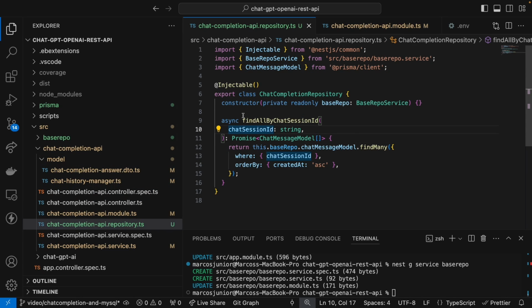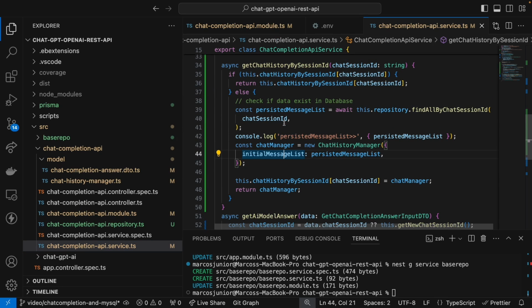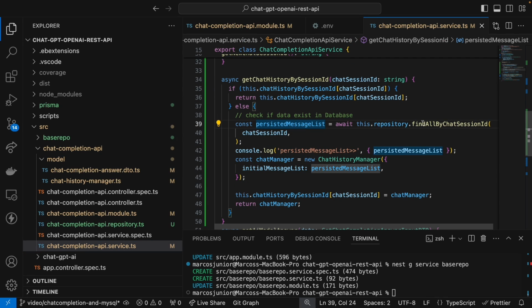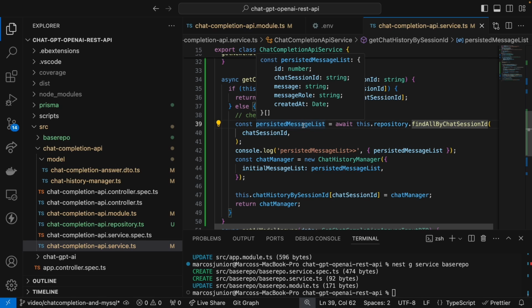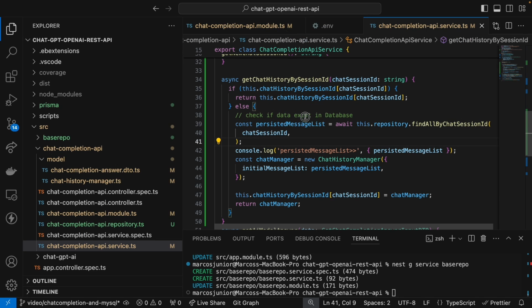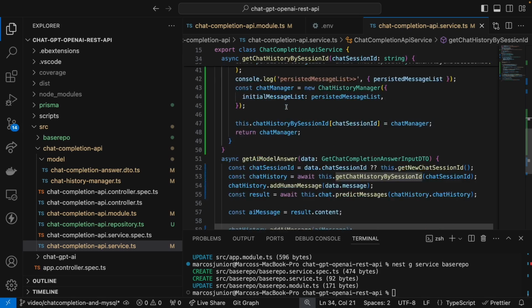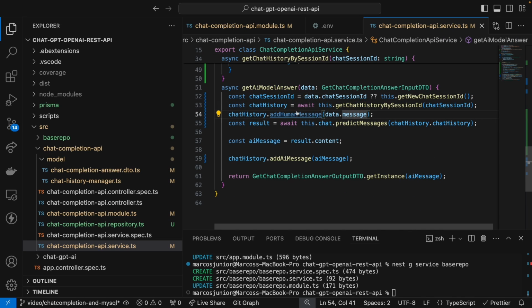And then let's go back to our service. So here we are reading the list, which is a list of persisted message list. And then we send this list to the history manager. Then we save it here by session ID. And then we return it to be used here. But there's something. When we send the message here to the application and then we receive the message from the AI model, we are persisting the response locally. But we need to persist both locally and remotely.